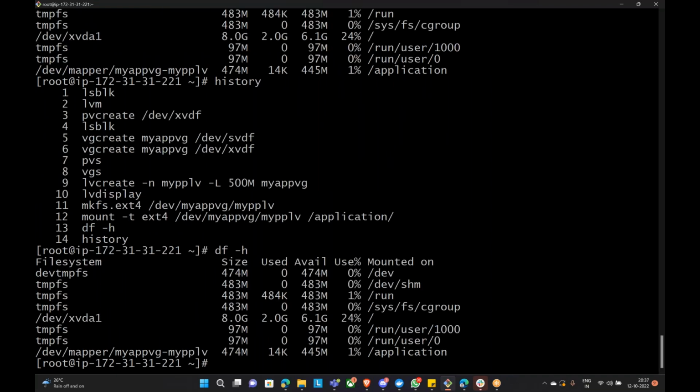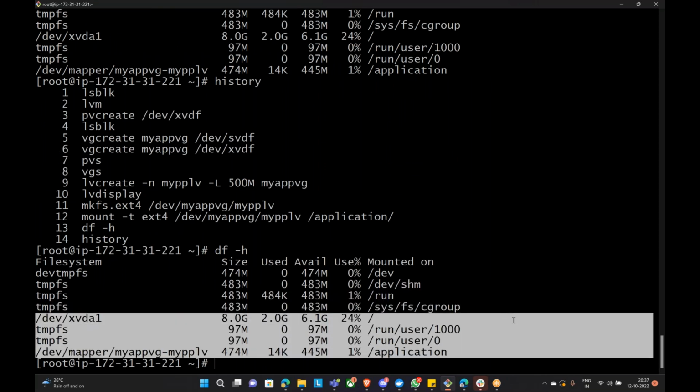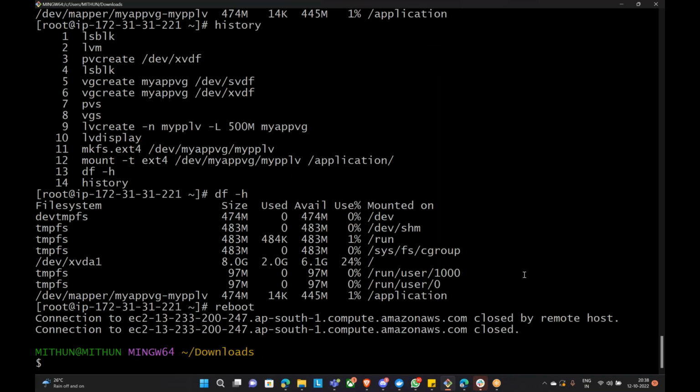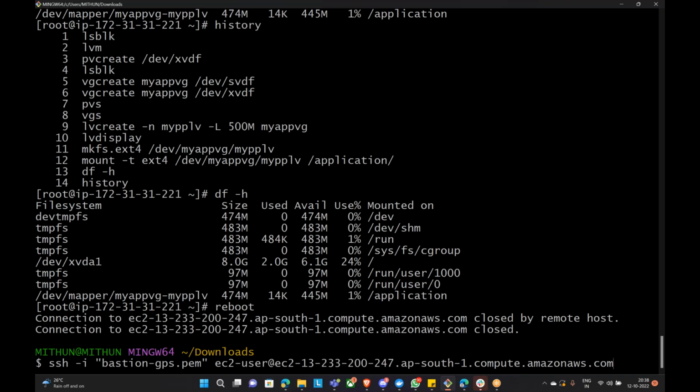Now I can see there are two file systems, one is this one and the other one is this one. Now let me show you one more thing. Now I will reboot the system. Okay, so let me reboot. So let us wait. Okay, so now let us see whether my server has come back.